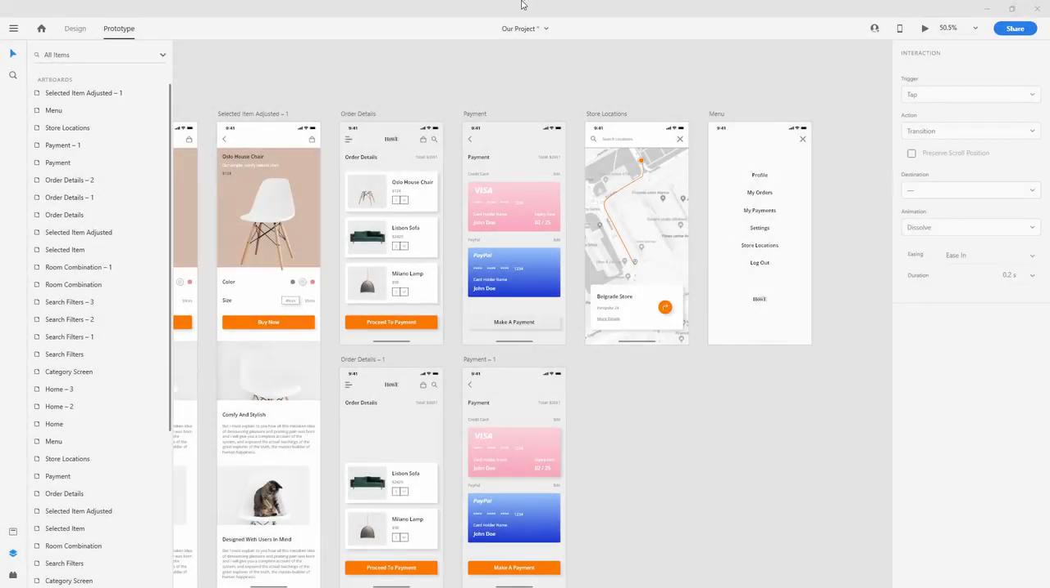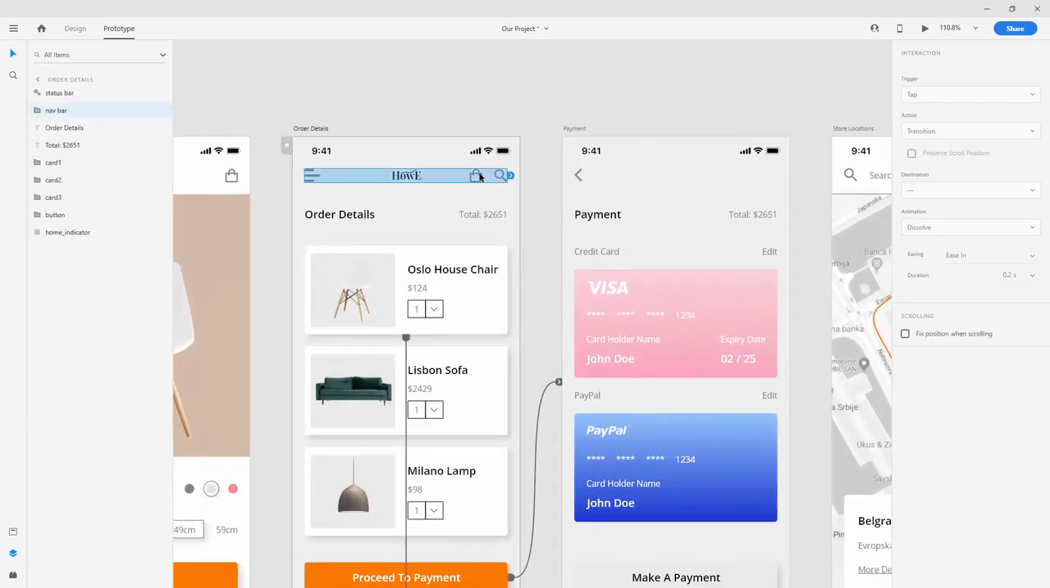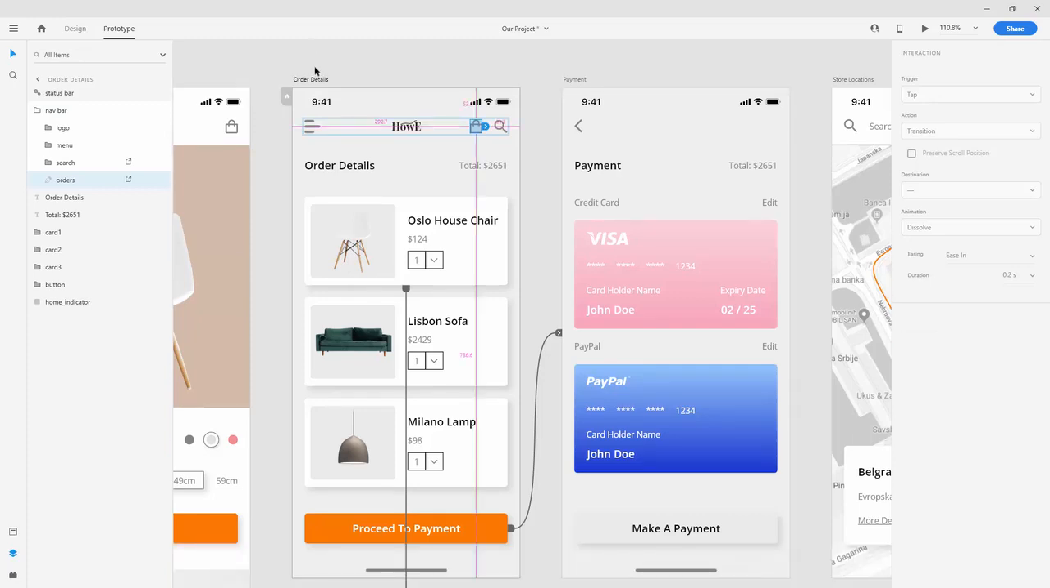Now finally, let's animate store locations and menu screens. But before we do, I just realized something, and this is going to happen a lot when you're designing. Sometimes you include things which are not necessary for some screens or some pages if you're doing website design. And in our case, it's this icon. So it's the orders icon inside of order details.